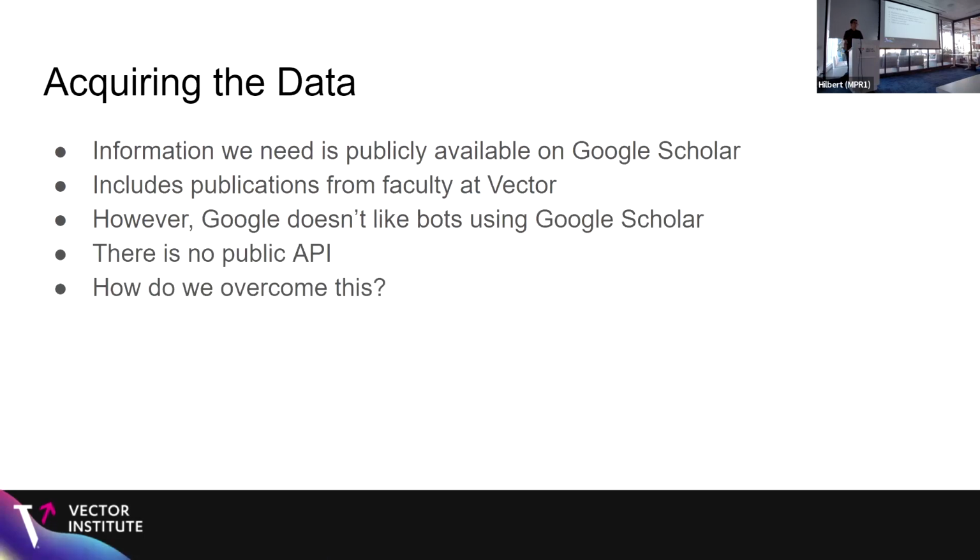First, we got to figure out how we're going to get the actual publication data in the first place. This data is publicly available on Google Scholar, but Google doesn't like bots crawling their services, and there is no public API that we can use to navigate publications like Google Scholar. So this was one of the problems that I had to overcome.